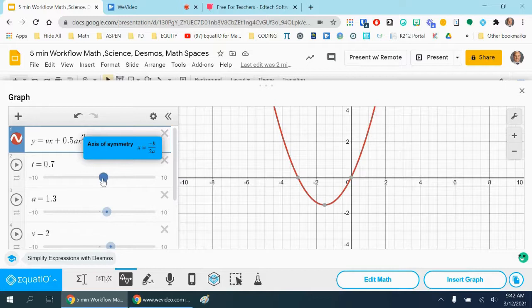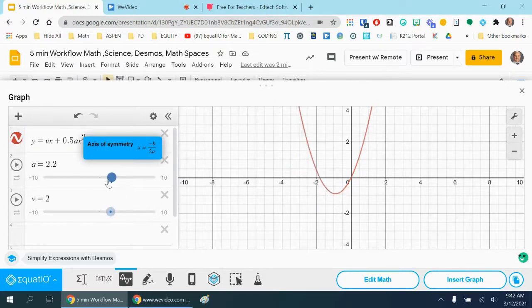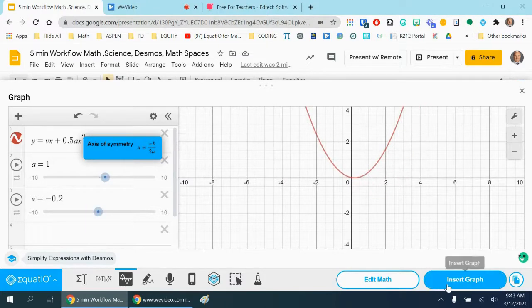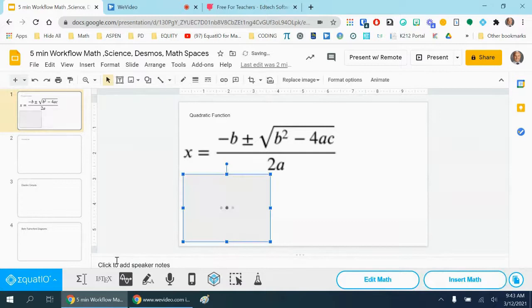There we go. So we can play around with what each of these means and how this affects the motion of our object. That's kind of interesting too, and how that initial velocity can shift things around. And then when we're done, we could just insert that into our slide.